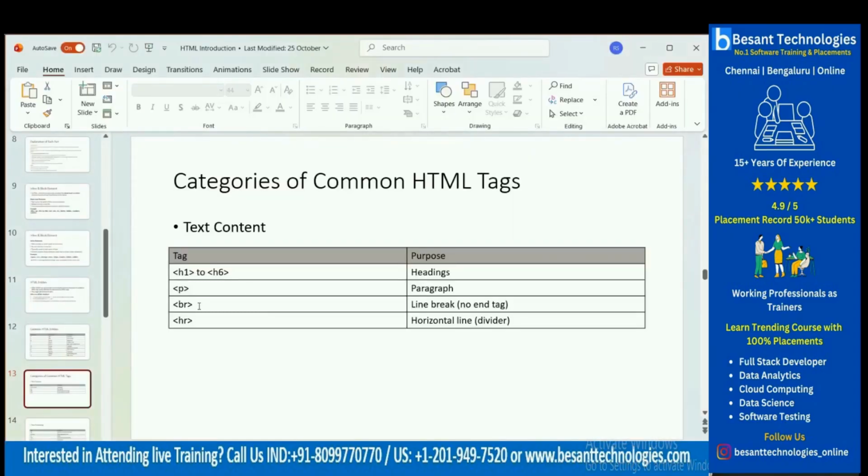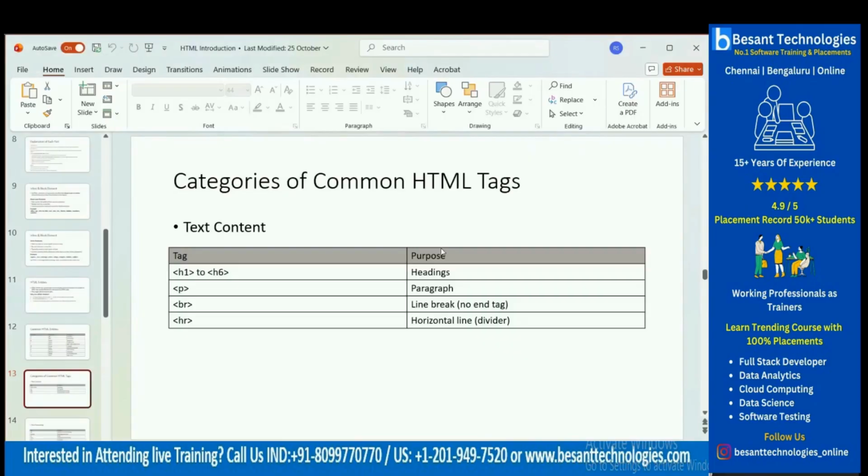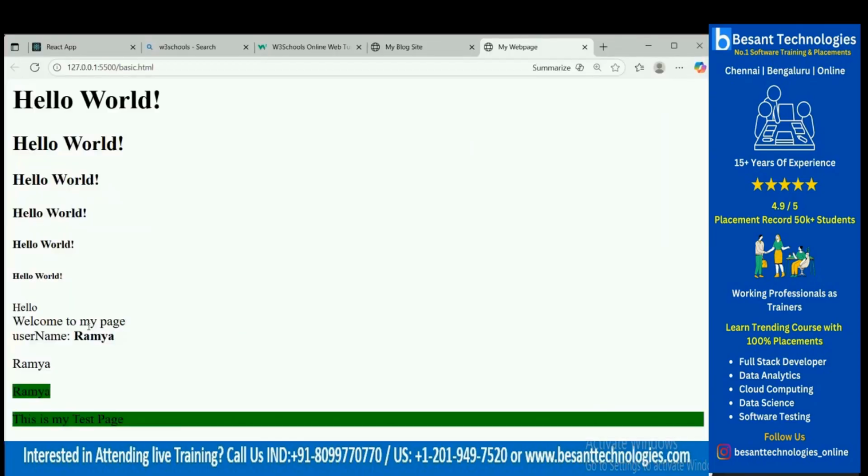The break tag will help you to break the content. For example, I want to break this content so the username comes in a new line. Then what I will do is use the break tag here. So I'm getting my username in the new line.